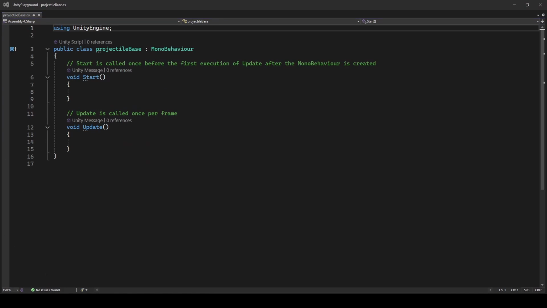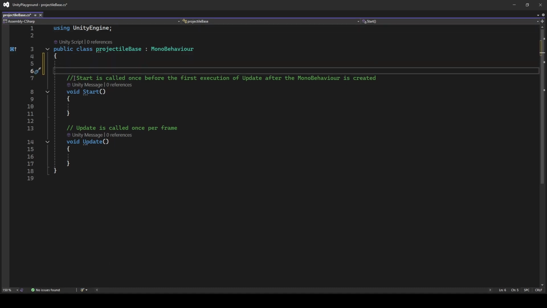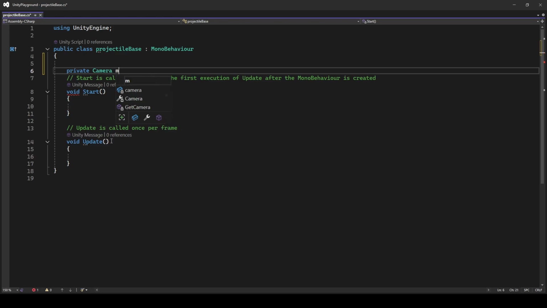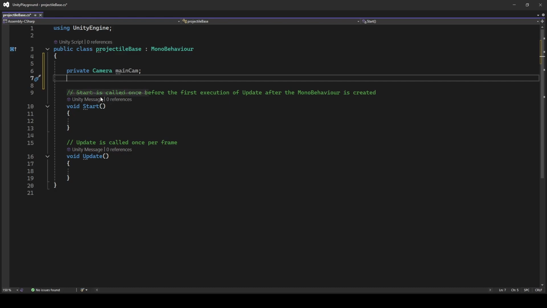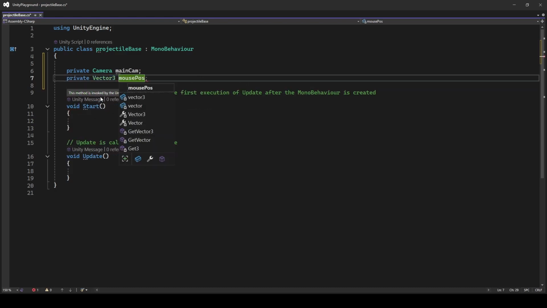By default, what we want to do is set up some variables. So the first one is we want to set up our camera in order to get the view of where the camera is rotated around. So we're going to say private camera. We're going to call this main cam. Then we're going to get a Vector3, mouse position, mouse pos. This is going to get the vector that our mouse is located in.